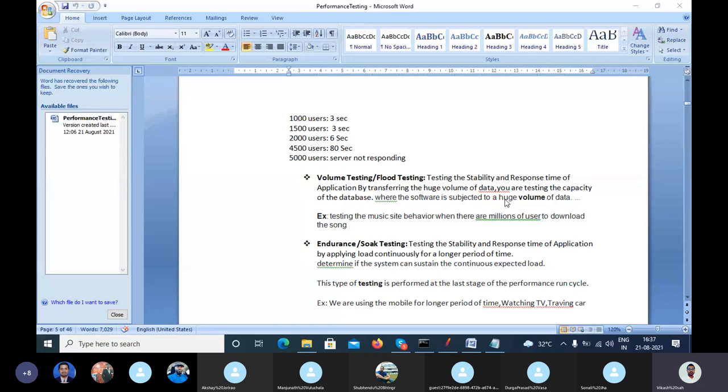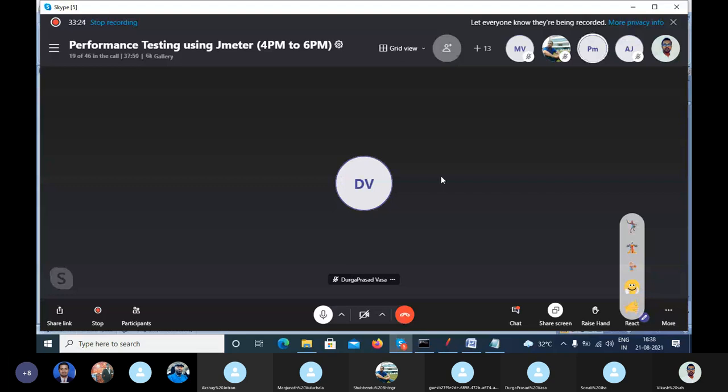Let's take an example. When you are uploading a video on YouTube or some other places, and you upload 1 MB, 2 MB, it gets uploaded quickly. When you are uploading a large volume of data, like a half-hour video or 1-hour video, where your file size is more, the volume is more, it takes more time. Agree? So that is known as volume testing.